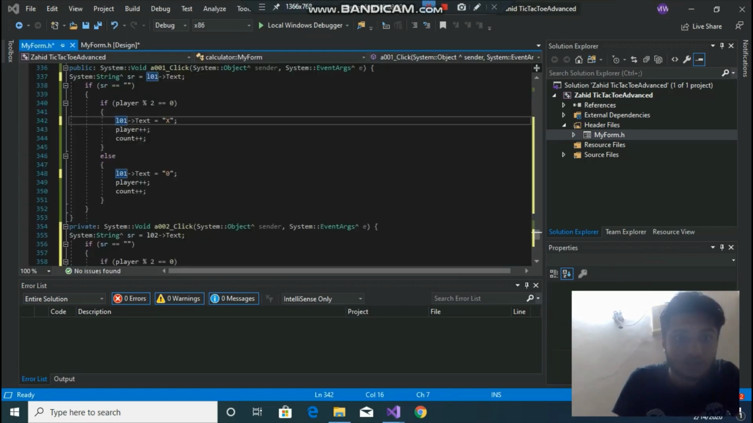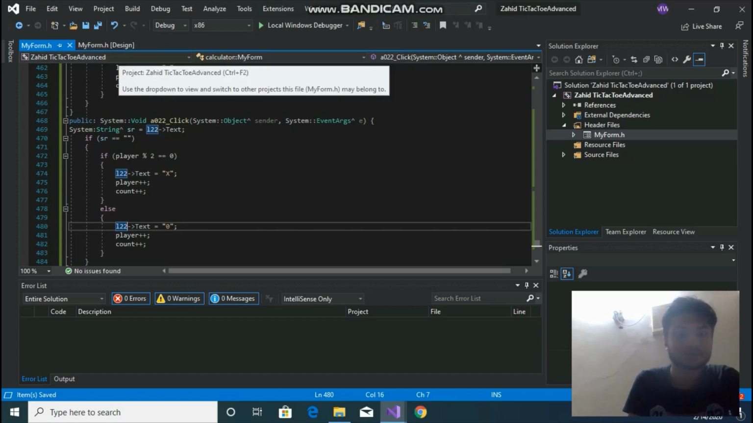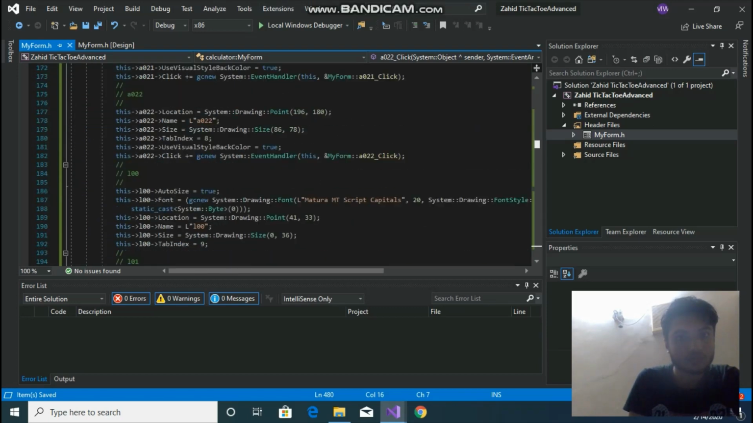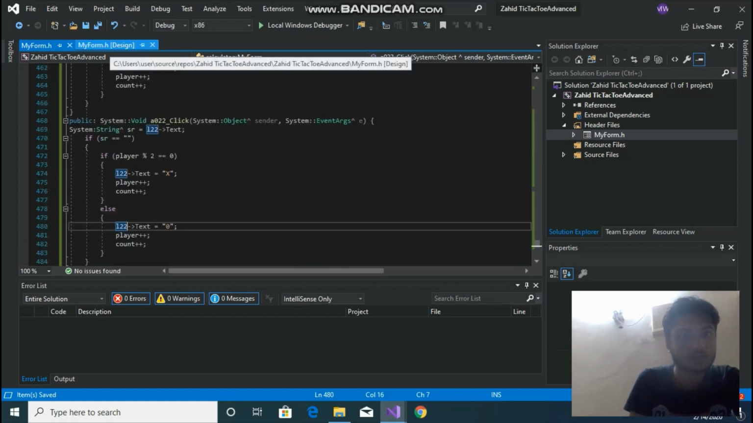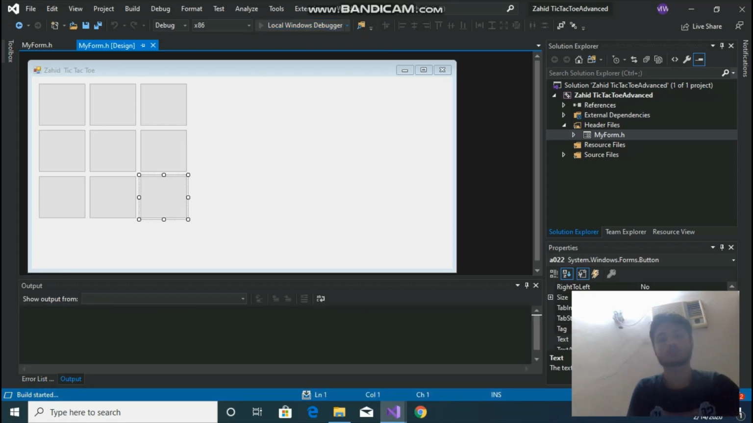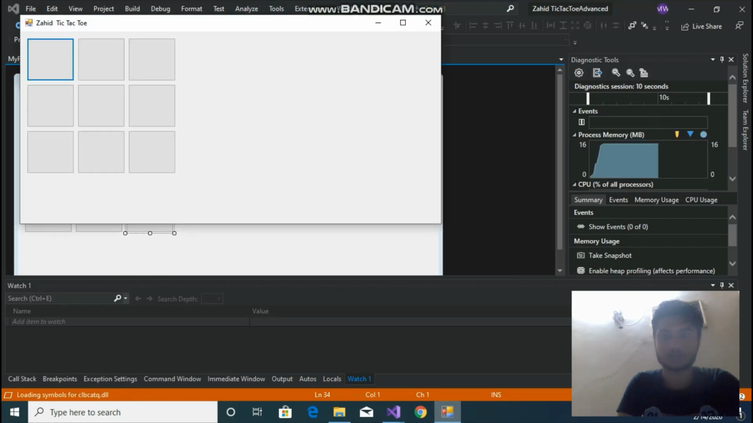Okay, so in this way we need to do it for all the buttons. Okay, correction: for the first one, there is L01, not L02, so I was going to make a mistake everywhere. So yeah, guys, I have done all this, so everything is done as you can see. Now let us check this. So is it working? No. Oh yeah. So let us check.